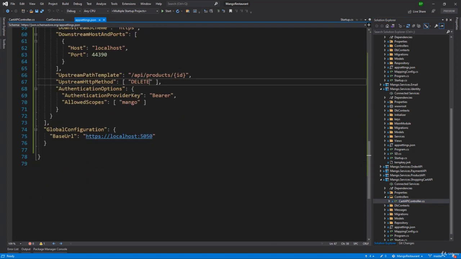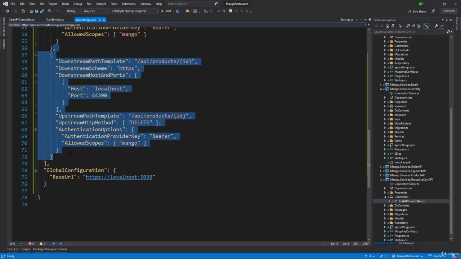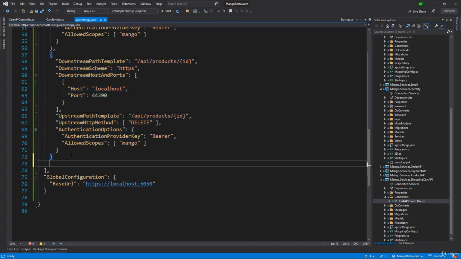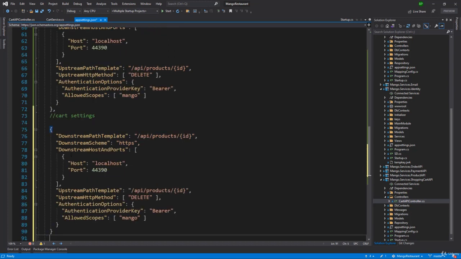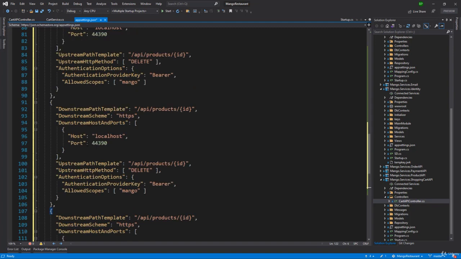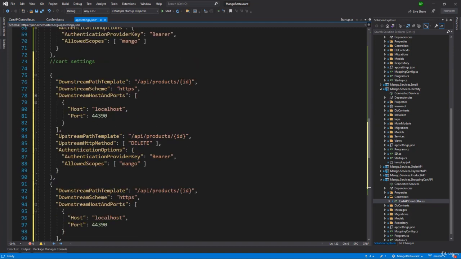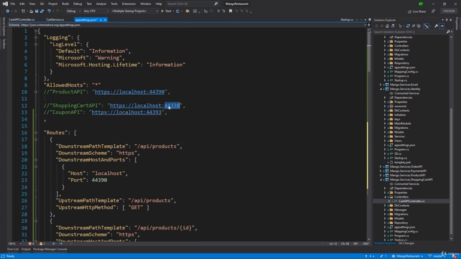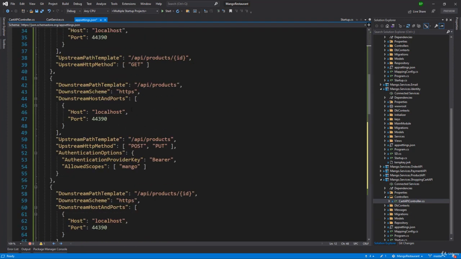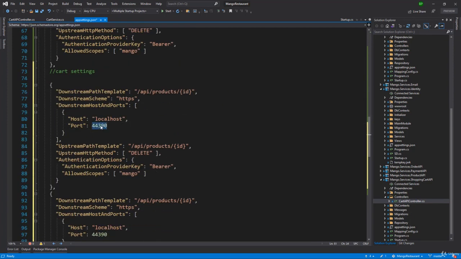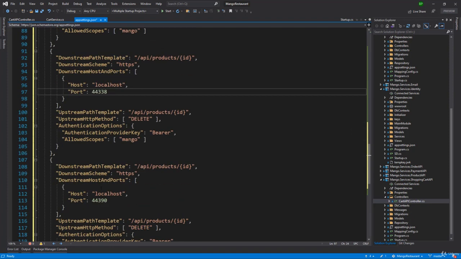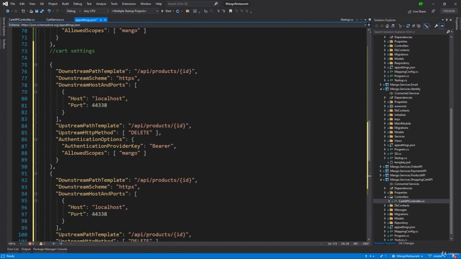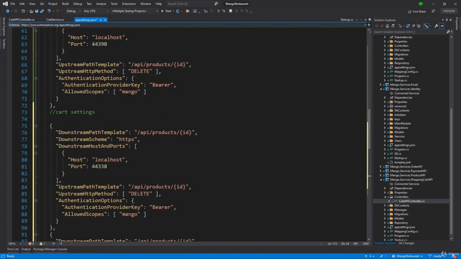Let's go back to our app settings and let me start copying this path. I will add a comment here and we'll say cart settings. Let me paste that 3 more times. Then the first thing that we have to change is the port. So let me go to the top where we have in comments the shopping cart API is running on port 44338. We will copy that and paste it in all the 3 settings first so that we don't forget that. And perfect, that looks good for our cart setting.